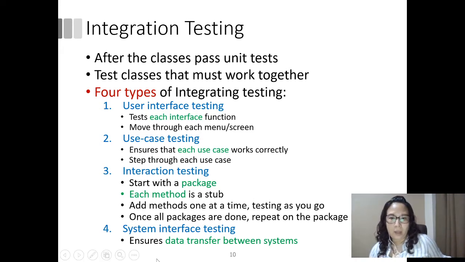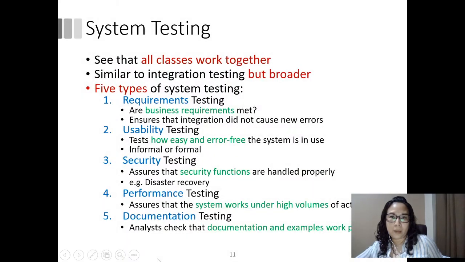Okay, so the system testing usually will test whether the requirement is already fulfilled, and then testing the usability. It means whether the software is easy to use or not. And then the security testing, it means that we want to see whether the application is secure enough or not.